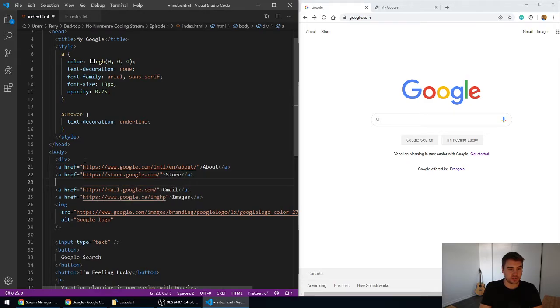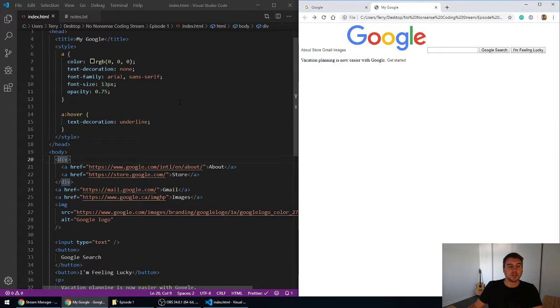So I'm going to put the about and store inside a div. And again, my formatting is messed up here. I'm going to hit save, and it's going to clean it up for me. This is one of the reasons you need Prettier, because why should I have to worry about that? Okay, so I put these two things in their own divider.